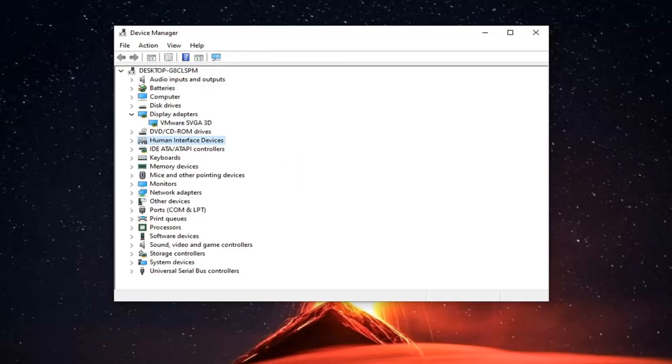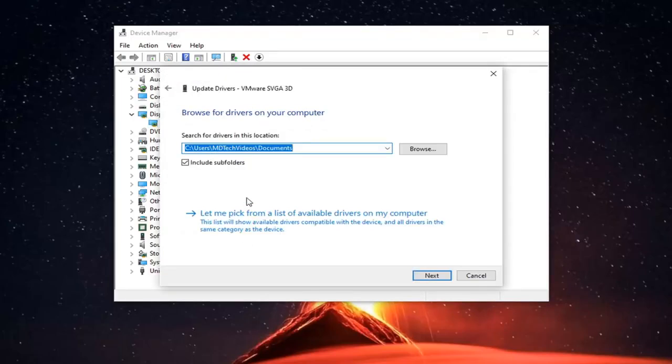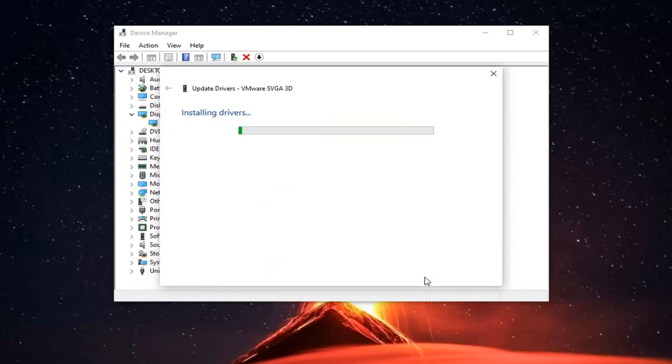Another thing you can try if you're still having a problem would be to update the device. Like I said, we're already in here. Just right click on it and select update driver. Browse my computer for drivers, and then select let me pick from a list of available drivers on my computer. Select the manufacturer specific one, otherwise you can select the generic one if that's the only one available. Then proceed to select next again.